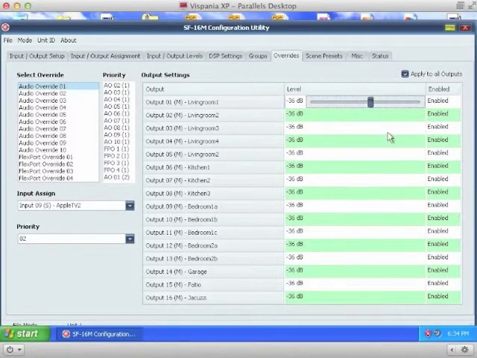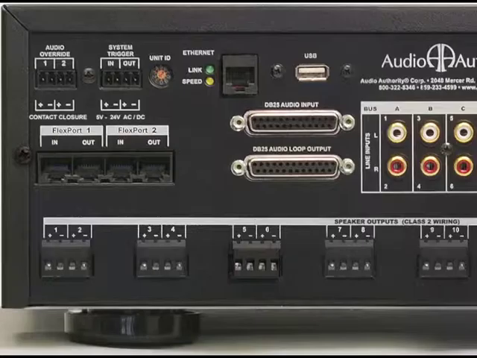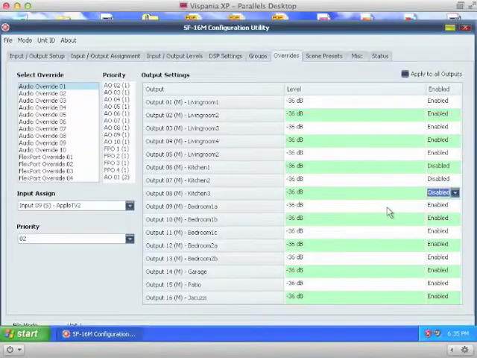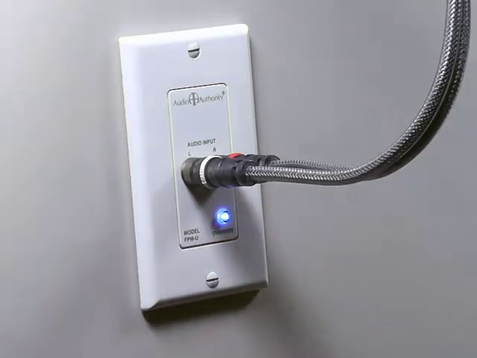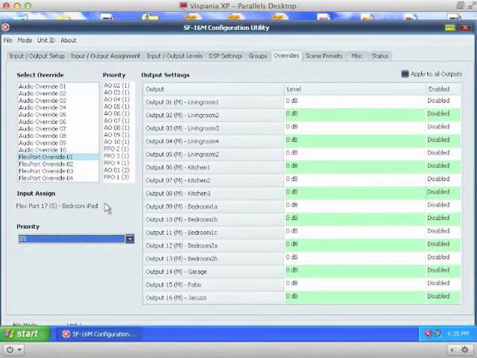Overrides, including FlexPort overrides, can be triggered by serial or Ethernet commands, or by the contact closure terminals on the rear panel of the SF-16M amp. FlexPort overrides can also be triggered by the override button on the FlexPort transmitters.